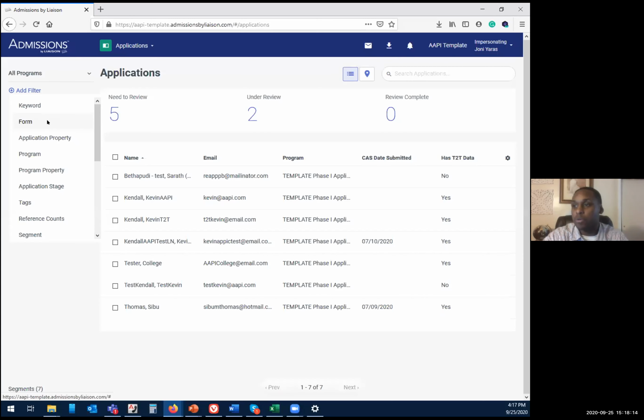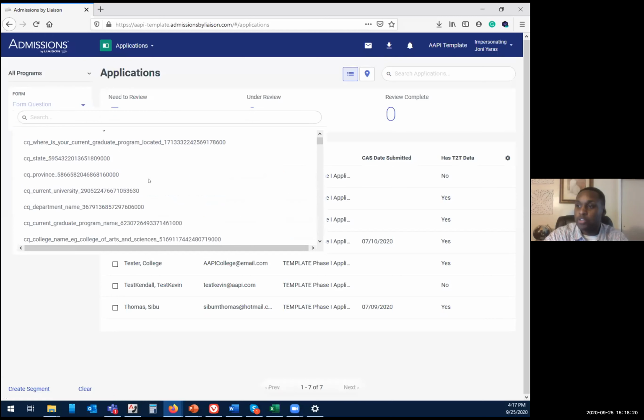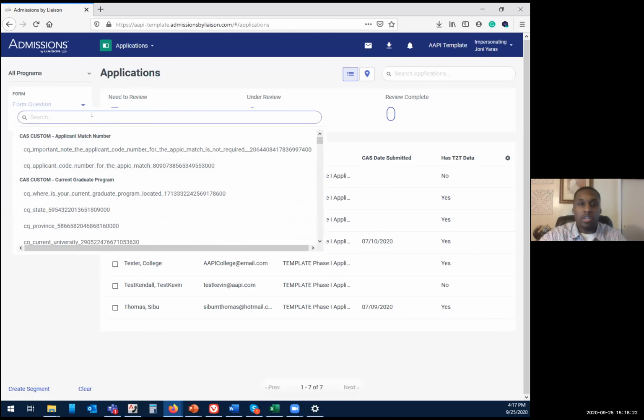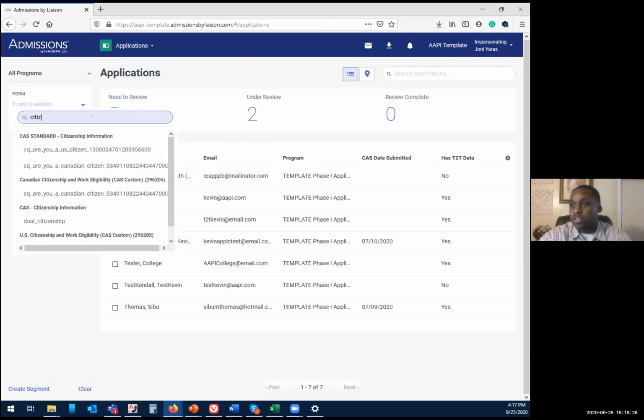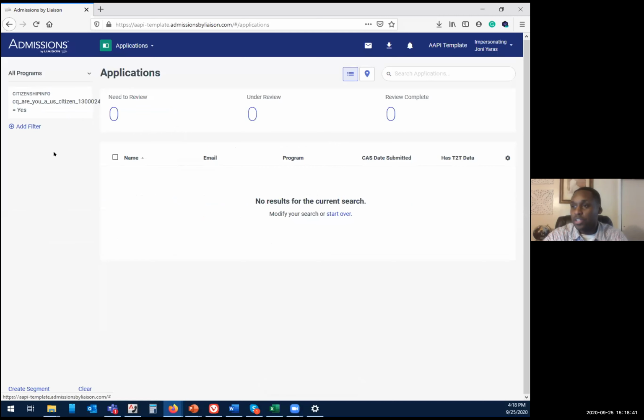So if we click form, one of the nice things about it is instead of having to scroll through and look for the specific question we're looking for, we can just do a search. So if it's US citizen we're looking for, we can just type in citizen and look for the question. This one, are you a US citizen? There was a question earlier about Canadian citizen, so we can find that too. But if we search for that and we say is yes, we can apply that, and then it'll give us the ones who had yes on that.